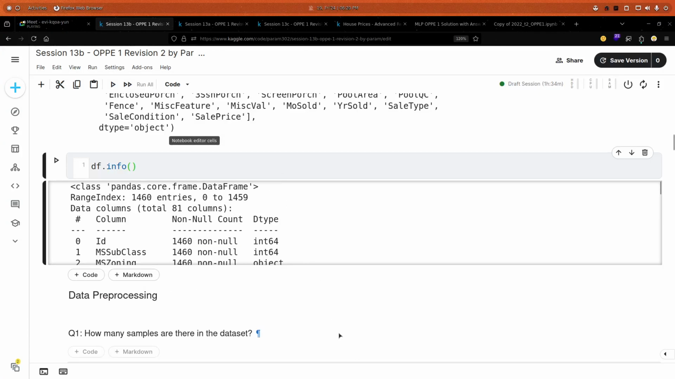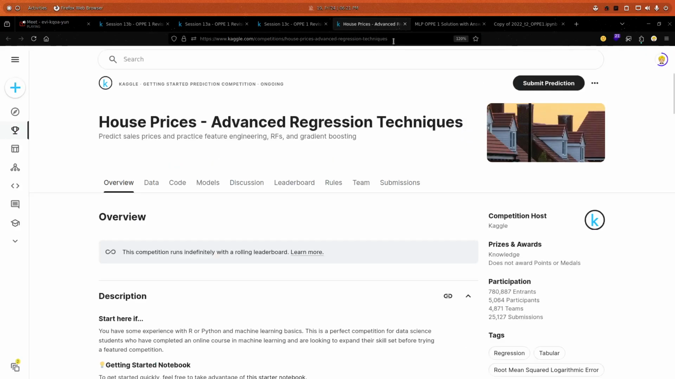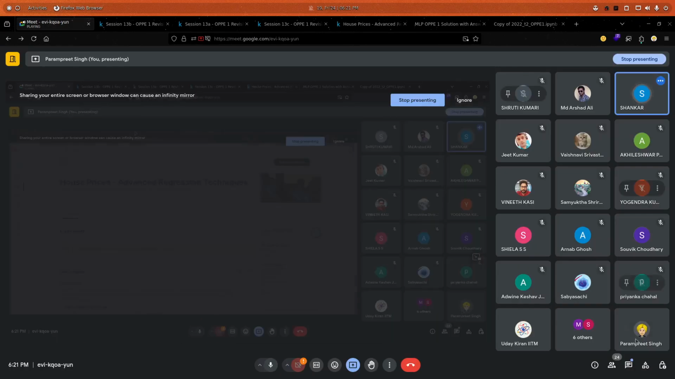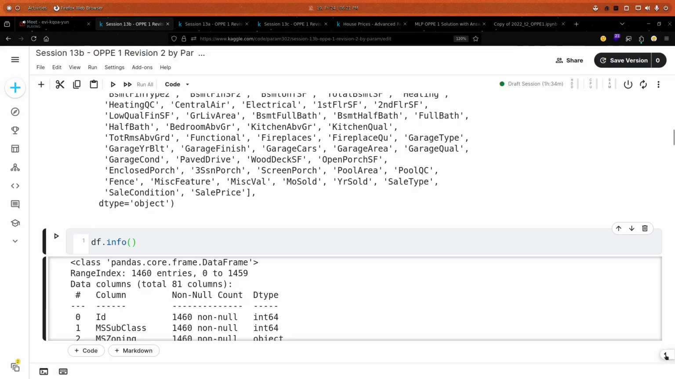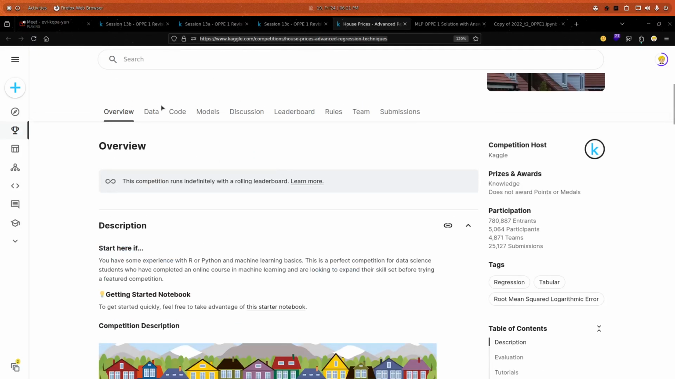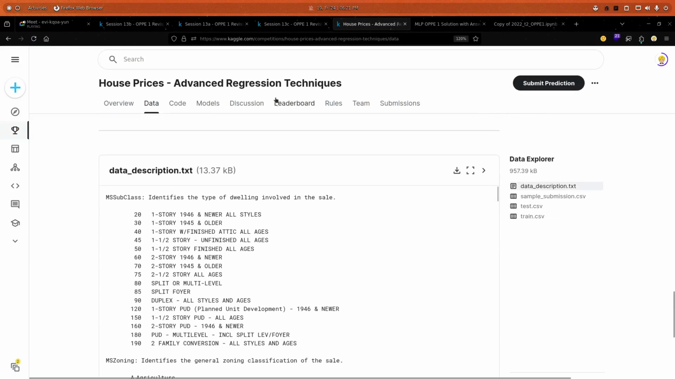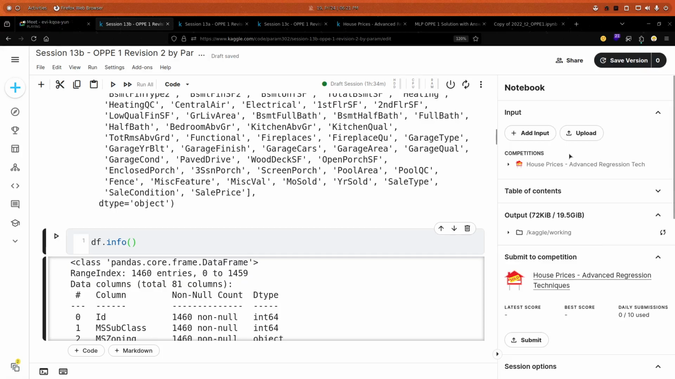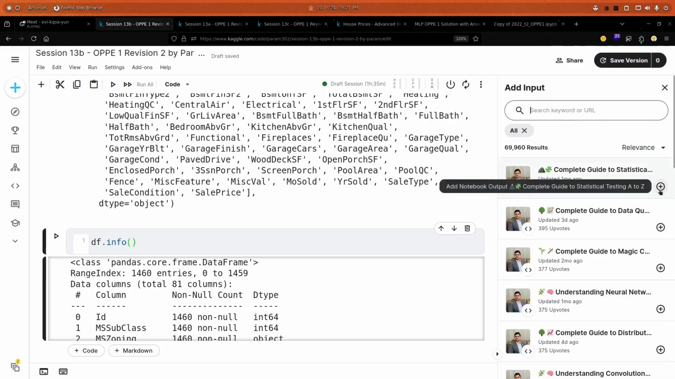Parampreet, can you share the dataset link so that we can do it simultaneously also? Yes, of course. This is the competition link. You can do it anywhere, in Colab or elsewhere. Either join this competition and download the data from here, or in your Kaggle just click on add input, paste the name of the competition and click the add button like this.